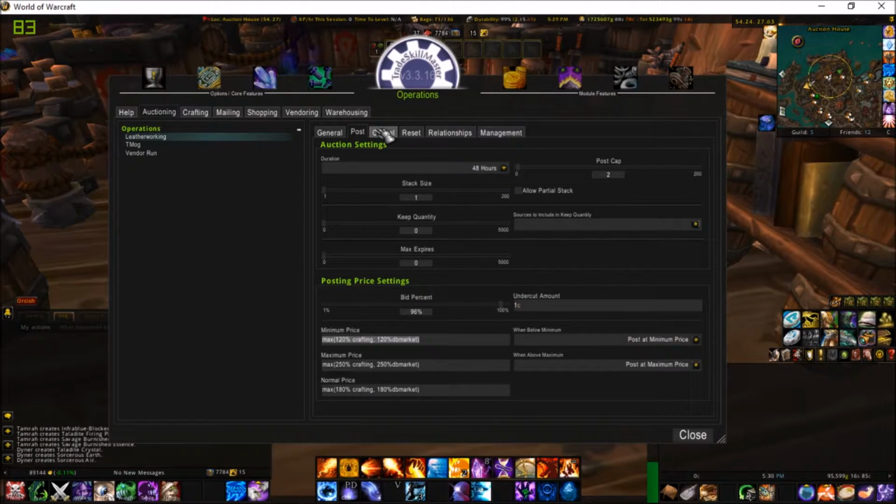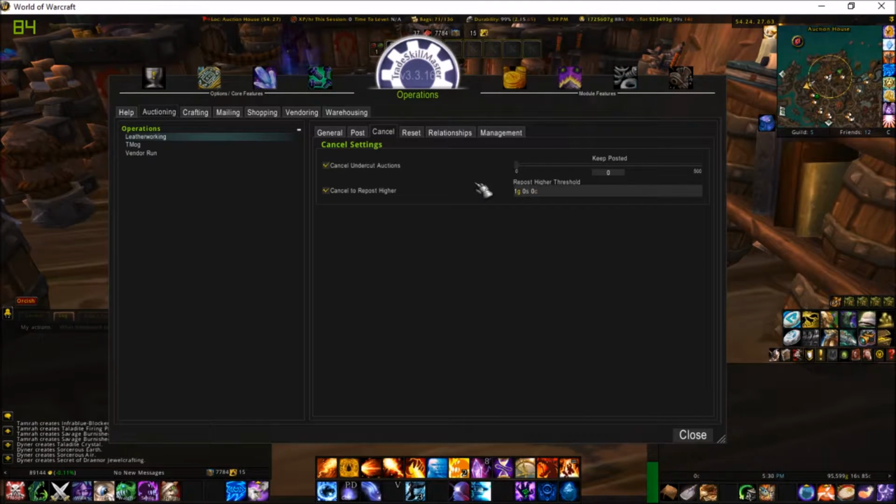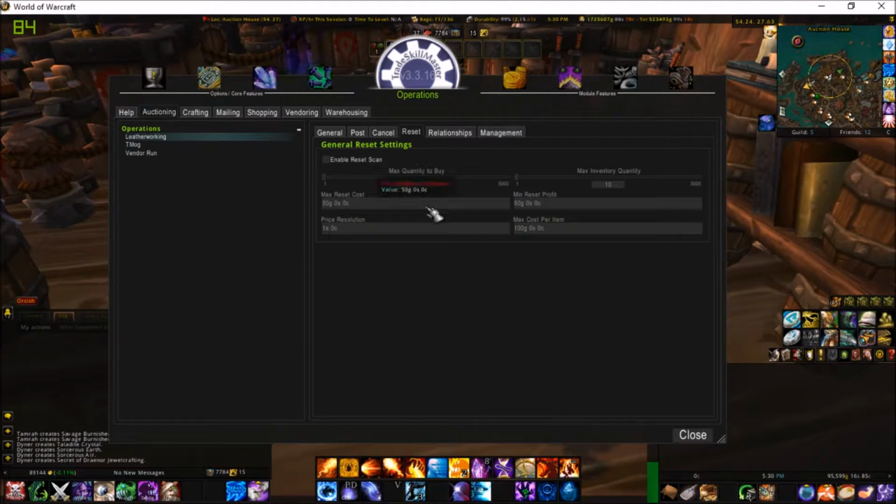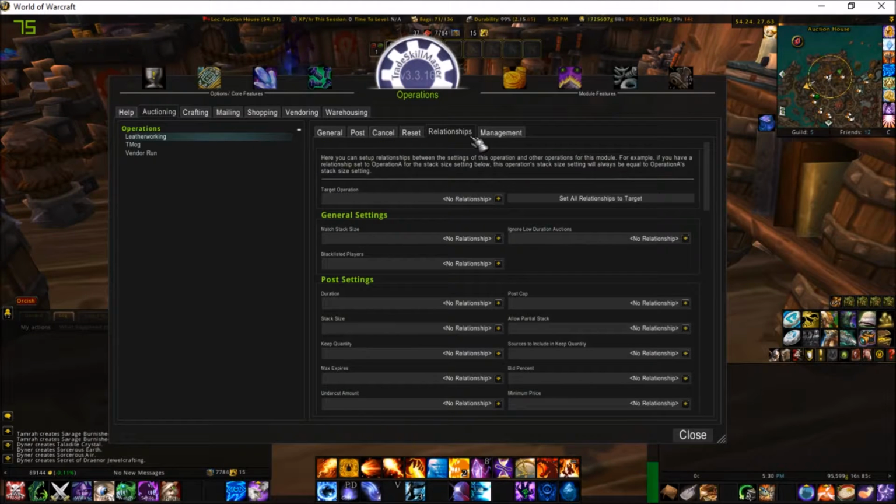You can go into all these other tabs and, like I said, read the tooltips and set them up if you want, but I don't cancel auctions. I don't cancel things that get undercut. I don't cancel to repost higher. I just let it run out at 2 days and repost it. If you want to cancel and run cancel scans, you can set those things there. And you reset things, relationships. This is if you want to attach them to different things. I don't bother about any of that. It's all just needless.